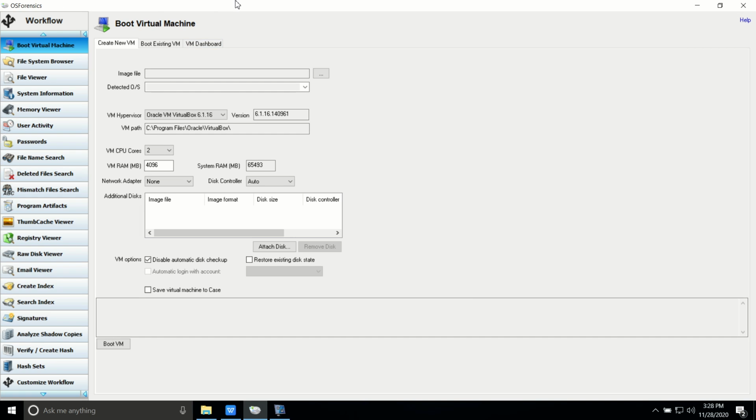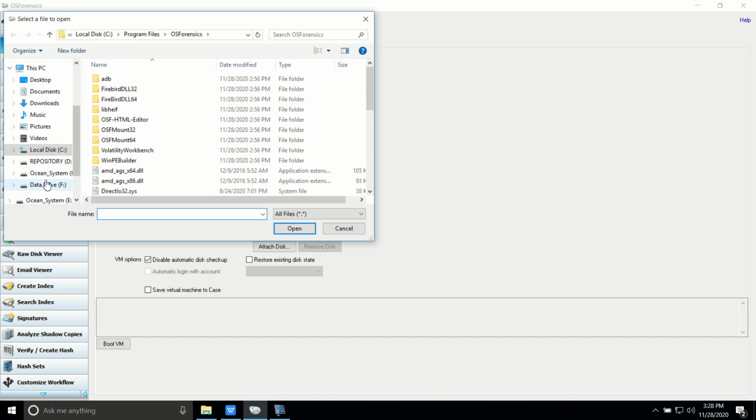This is the boot virtual machine option. You have it in the workflow as well as your start menu button. I can simply select my main image file.